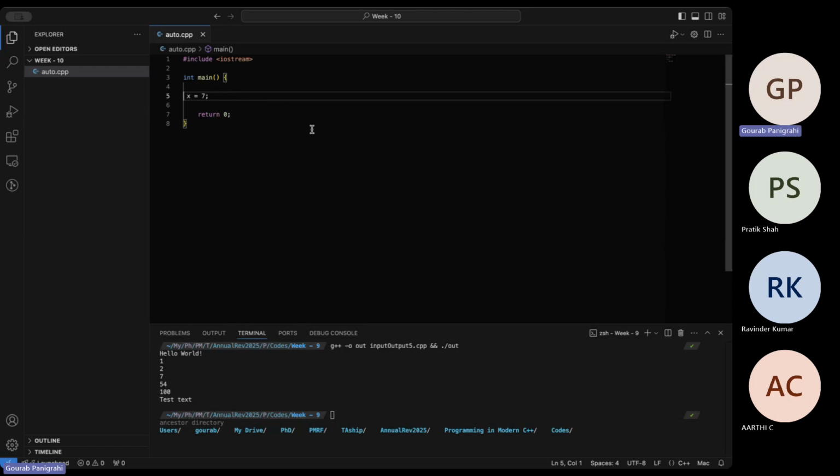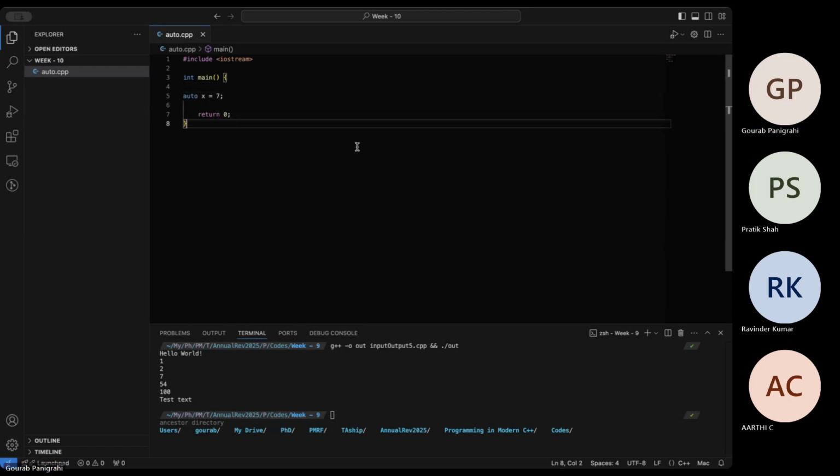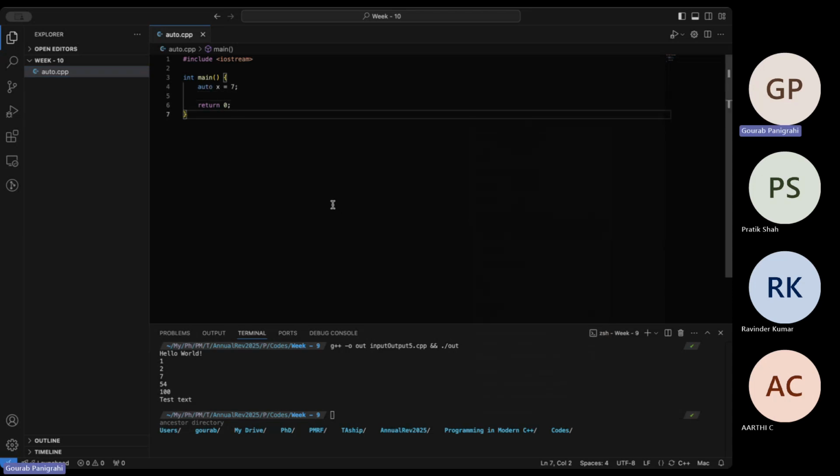Even C++ allows you to just put auto. With auto, the type of x is automatically determined by the compiler during compilation. So 7 is an integer, so you don't need to actually write int x. You can just type it as auto.